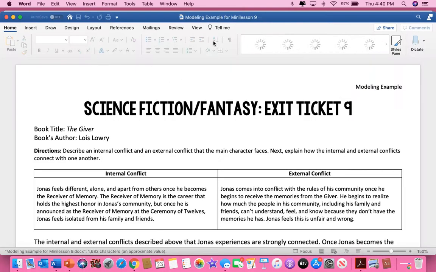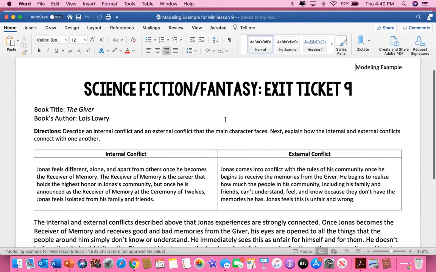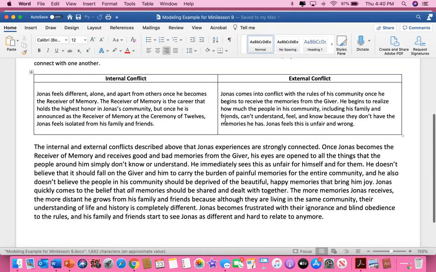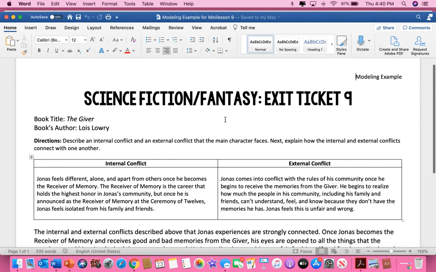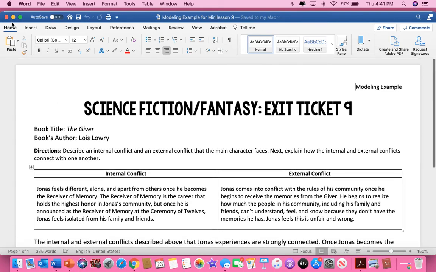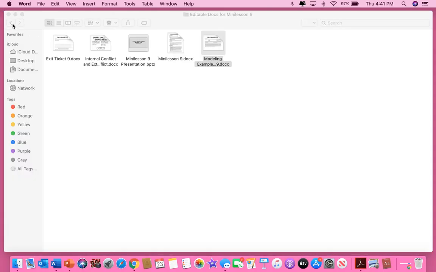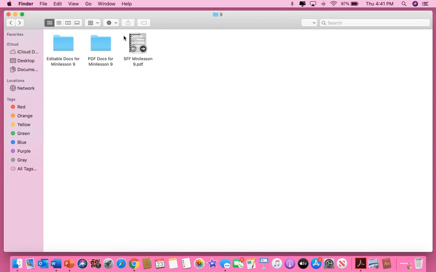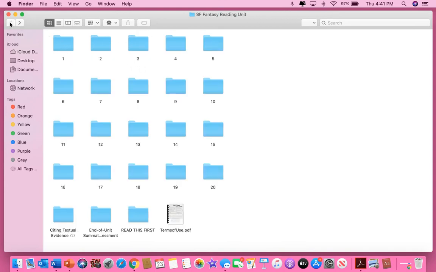Then it also includes the modeling example where you can show students what proficiency would look like. If you want to redo this example to match your interactive read aloud, that's a great option as well. Once again, these all come in PDF too, and all as one document together for each mini lesson.